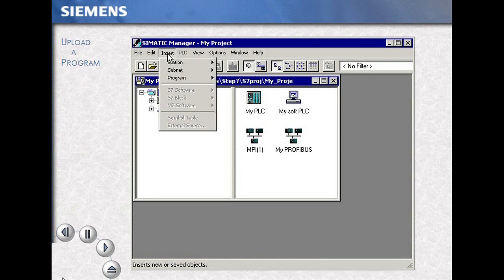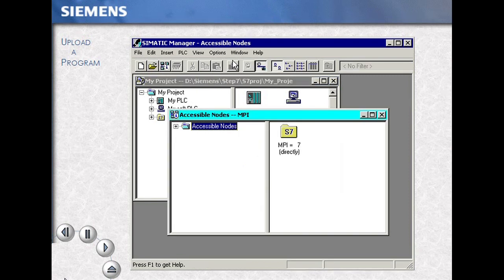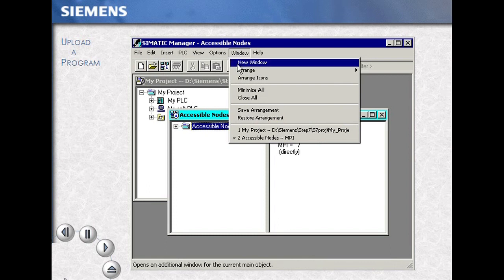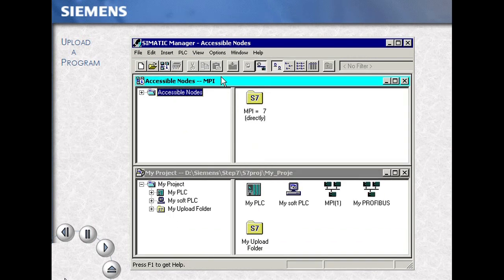Select Insert, Program, S7 Program. This builds an S7 Program folder for you. Name it as you choose, in this case my Upload folder. Then make an online connection. The choice this time is Accessible Nodes. Then using standard Windows, arrange horizontally for this example.